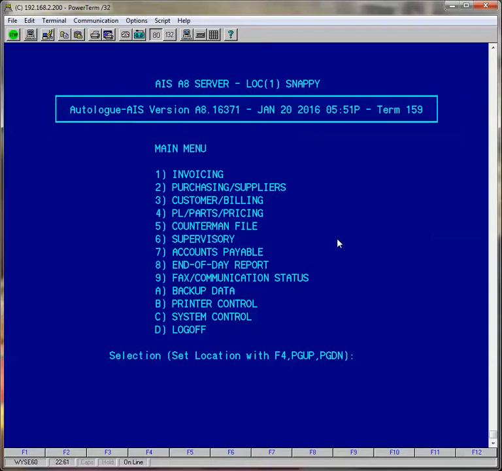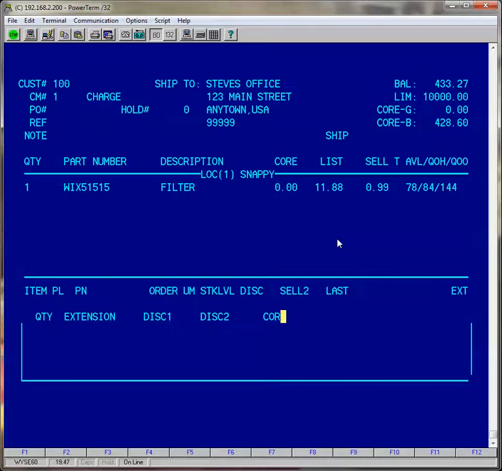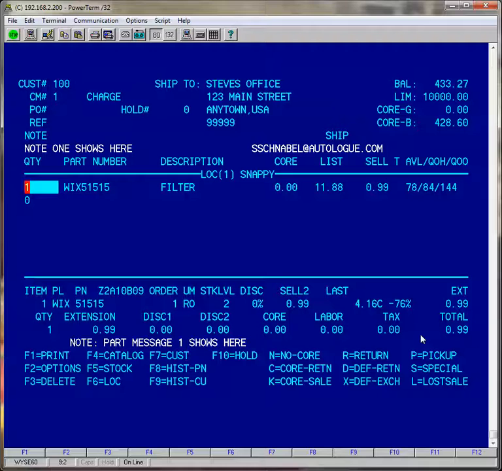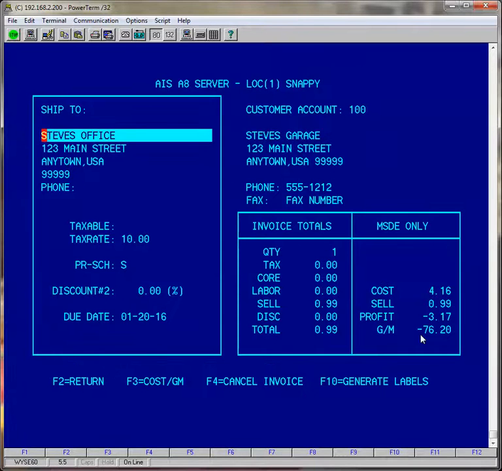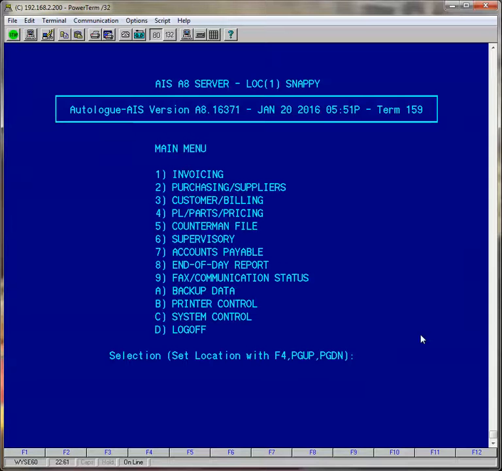F2 back out to invoicing, customer 100, and a Wix 51515. He's 99 cents, even though I'm losing 76% on the sale of that item because I told it 99 cents is okay. Otherwise, it would have let you know that there was a problem with the pricing. Okay, going to exit. F2 options, F4 for cancel invoice, and Y for yes to cancel the invoice. F2 once, back to the main.